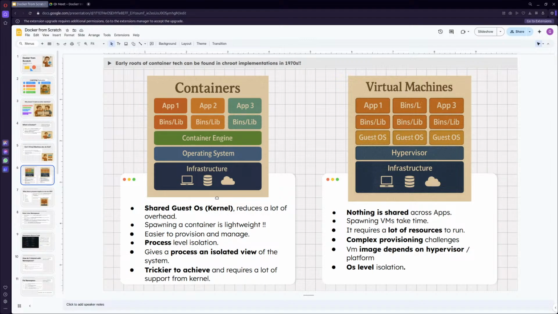That is where Linux kernel primitives kick in, and they provide you ways to isolate a process in a way that the process thinks it has its own view of a certain resource. We'll see what that means in detail ahead. But yeah, that's a good question.